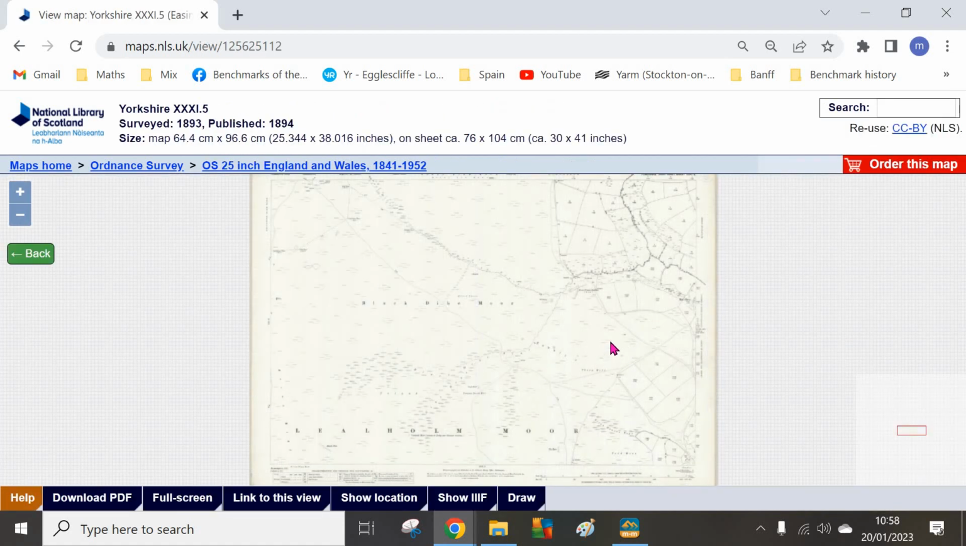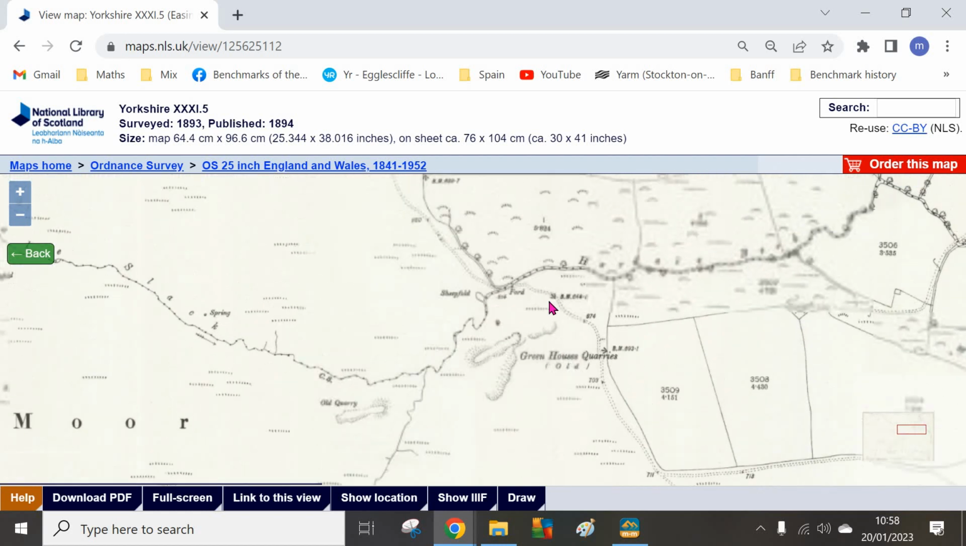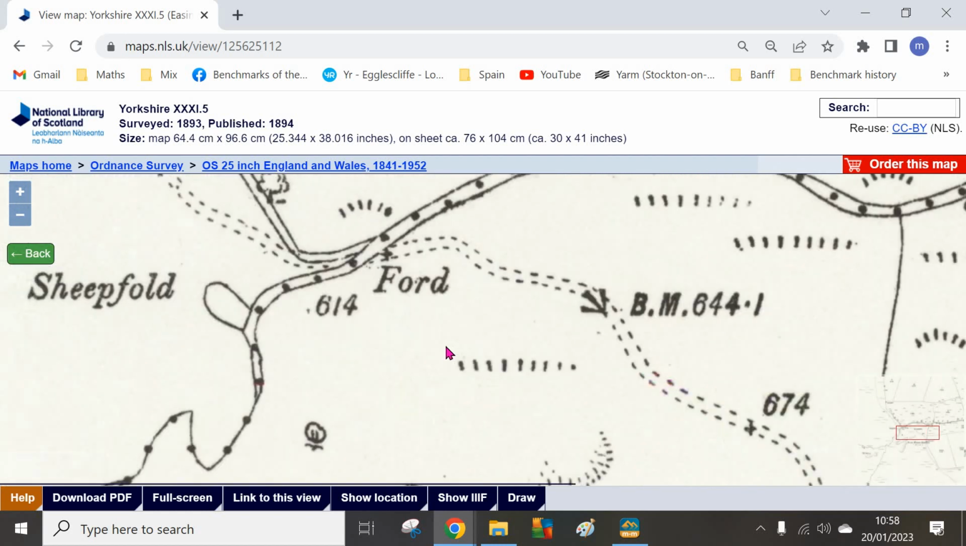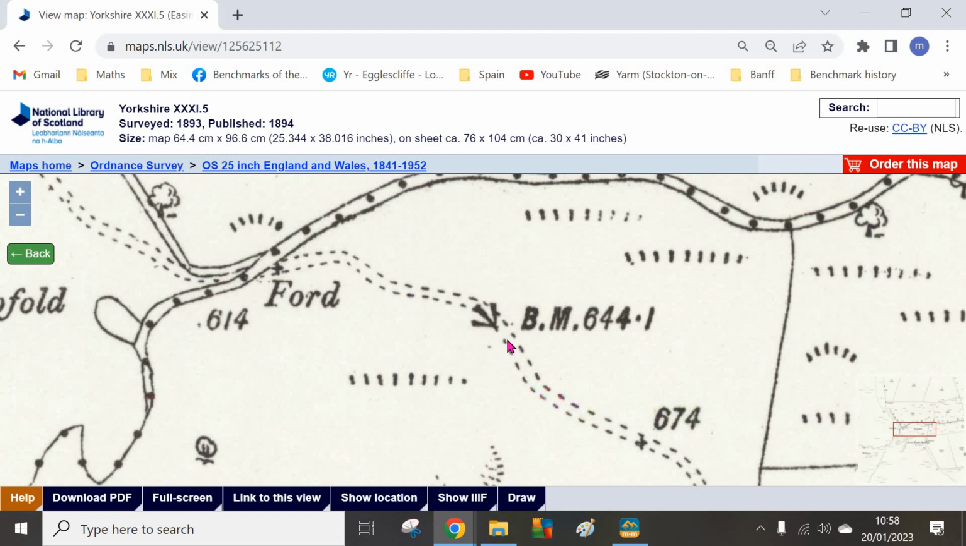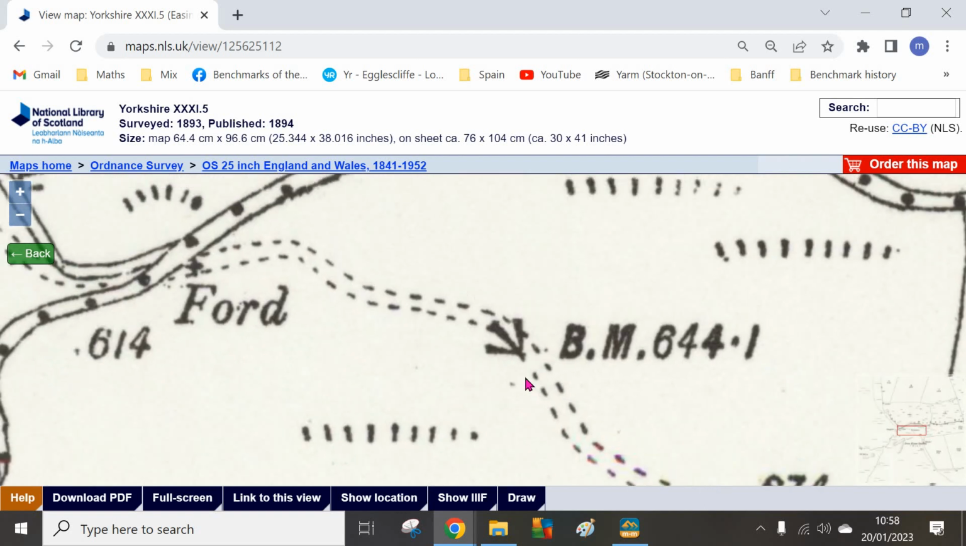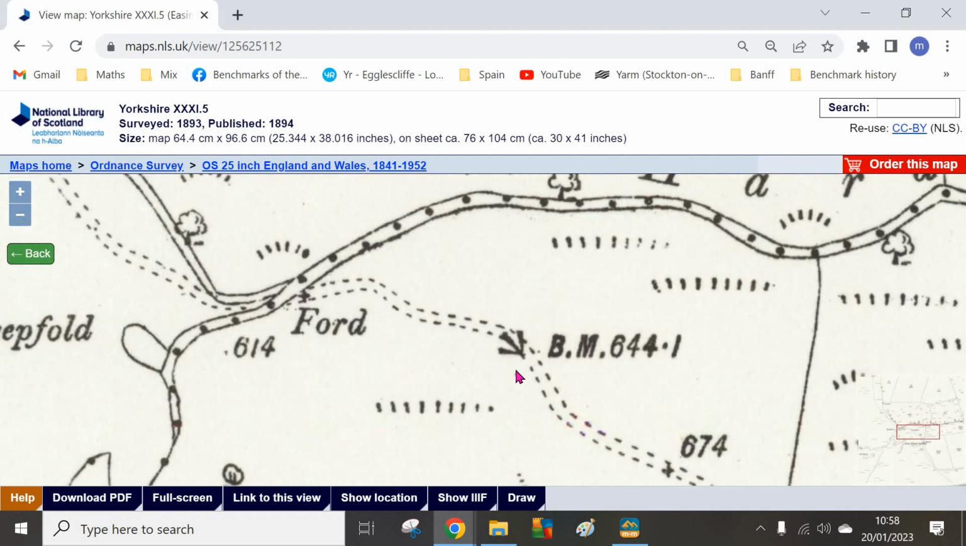Again, I'm going to zoom in on that so I can see it in a little bit more detail. And this is the beauty of the 25-inch map. I can see that from that point, the benchmark should be on the southwest side of the track at that point. So when I'm looking for it, I'm going to be checking on the southwest side of the track.